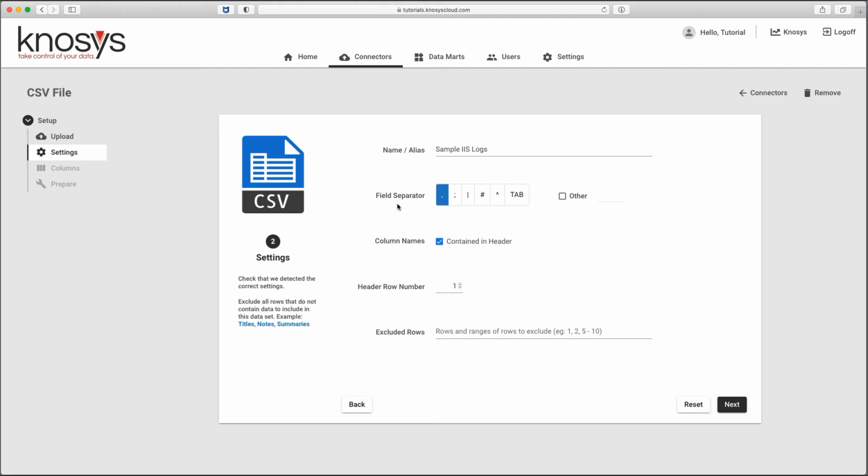Next, we will confirm the field separator. In this case, it is correctly identified as a comma. However, there may be files that use other types of separators that would then be identified here. Next, we will indicate whether or not this file had a header. We will leave the box checked as our file did have a header with column names.